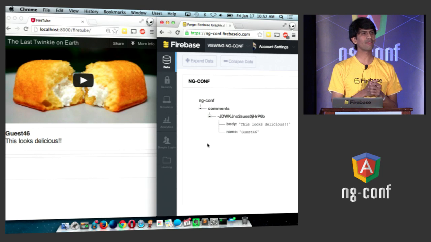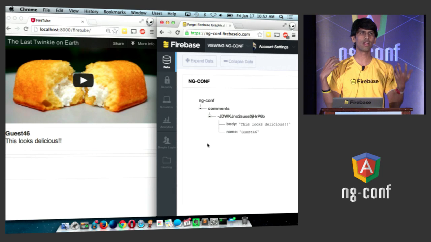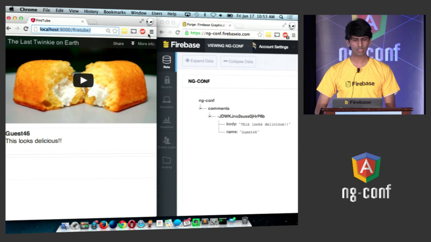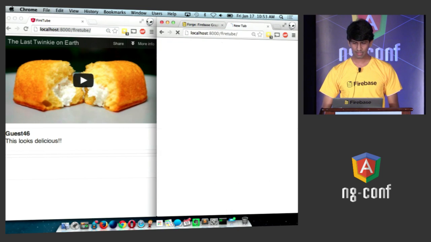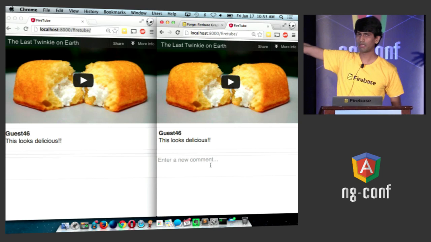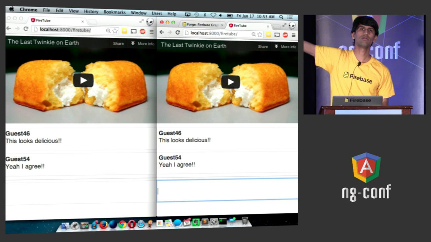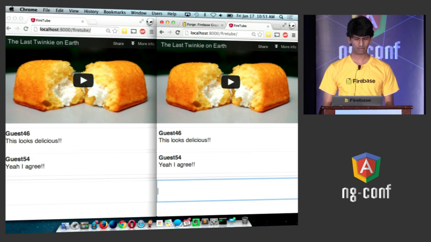You can't really use an array for this because if multiple people are trying to write the same array, there's a high chance that they're going to overwrite each other. So array indexes are not really good. So we take care of the distributed aspect of this. Now, of course, if I open the same URL in a different place, not only does the previous comment appear, but then when I type another comment here, it's going to appear in real time on this side.